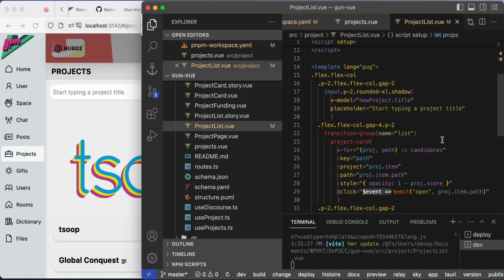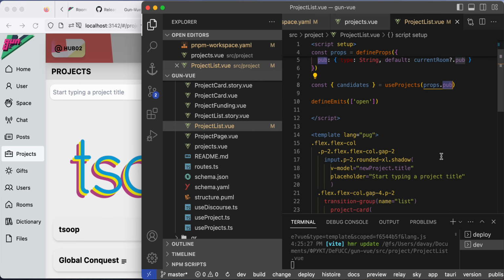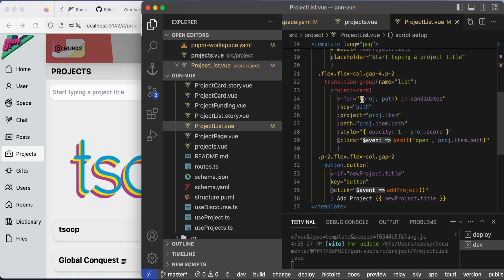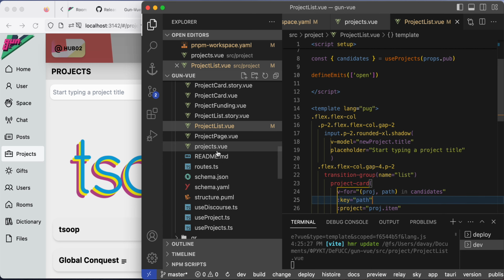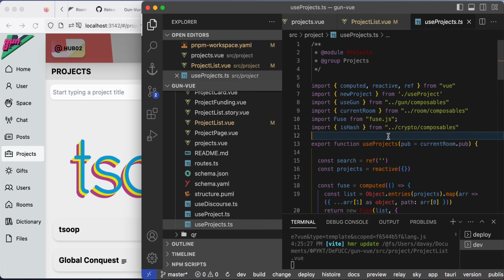So the use projects is the composable that enables us to list all the projects, and we have the candidates here. And the pub is the room, so we can change the room and we can get projects from the particular room. Okay, so we have the project cards that list all the candidates that have all the things that we need to start listing the project. So let's go to the use projects, find out how it is working.